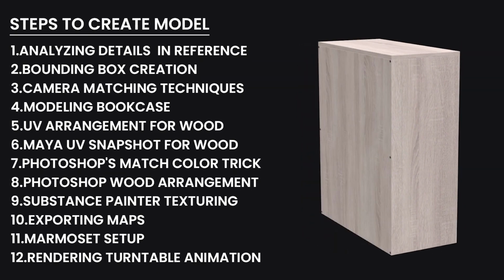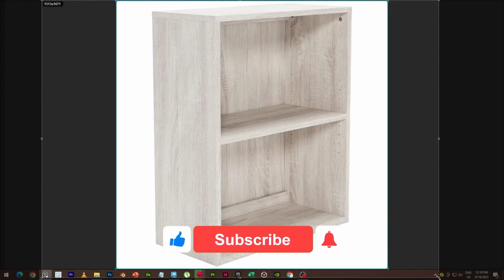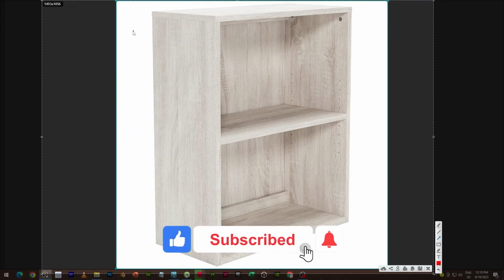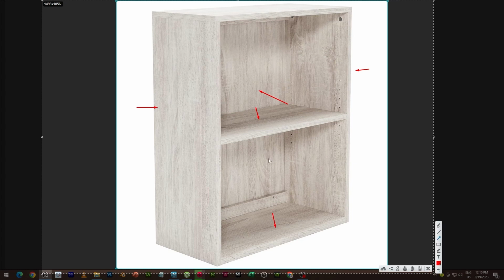Let's get started. First of all, we need to analyze this model. See, I am using PureRef. In this model there are a lot of cubes. So first of all, I am counting how many cubes I need to place, where I need to place them, and what the other details inside this model are. All the details I am seeing in the initial analyzing stage itself. These rolls can be created in the model, or I can create them in the texture. That I can also analyze in the initial stage.